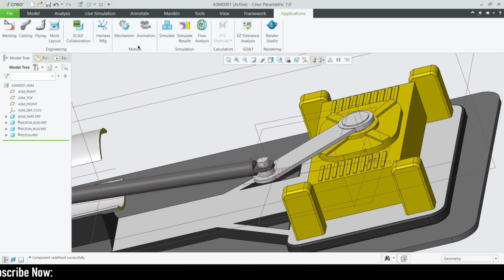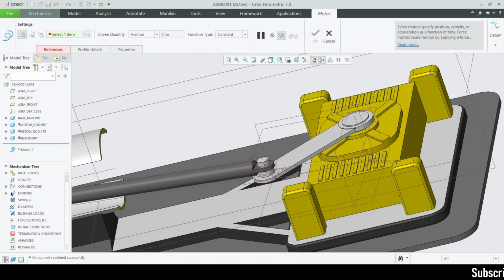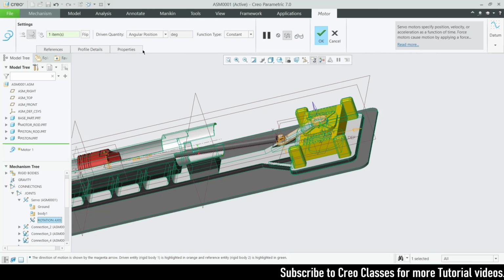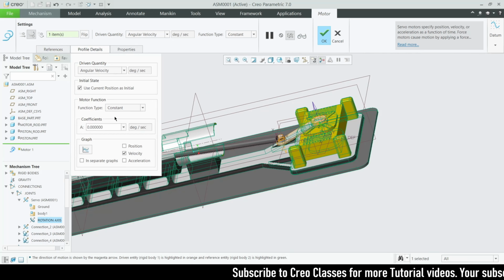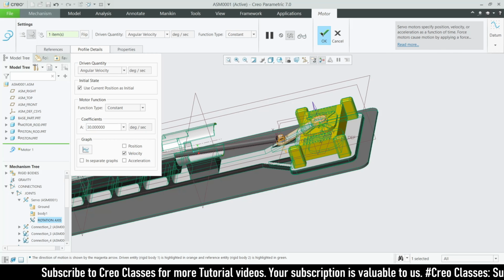Now let's go for the applications mechanism and the servo motor, and I'm going to add the servo motor on the servo connection that we have created right now, on the rotational axis under the servo. Done. Now the profile details, angular velocity and the coefficient: I need 30 degrees per second, or else you can increase it if you want to increase the speed.